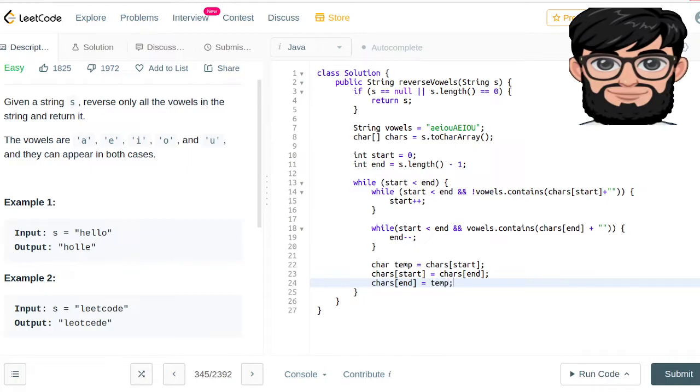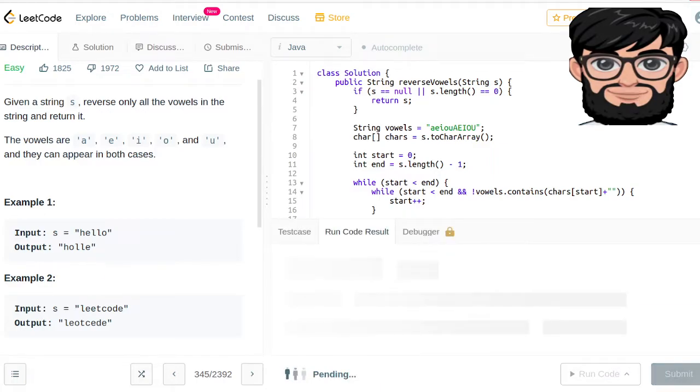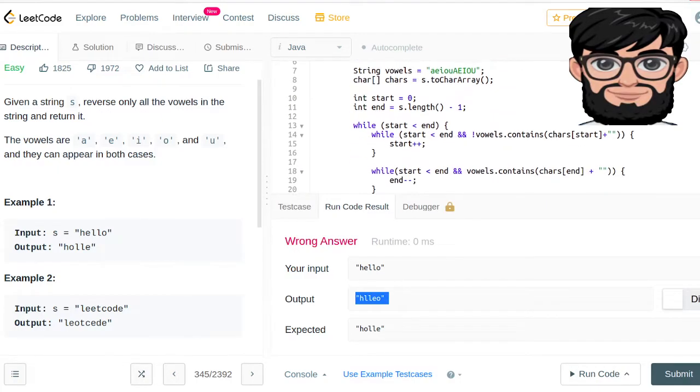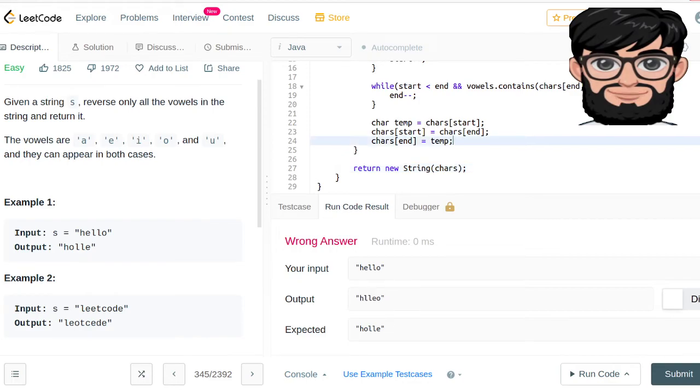This time we do want to return it, so we're going to be returning a new string, and we want to take those chars and convert it to a string. Looking not good. The output we got was HLL. Oh, we forgot to increment start and decrement end.